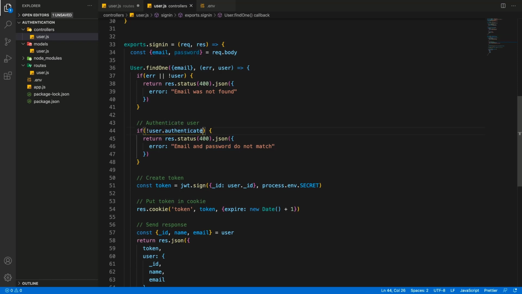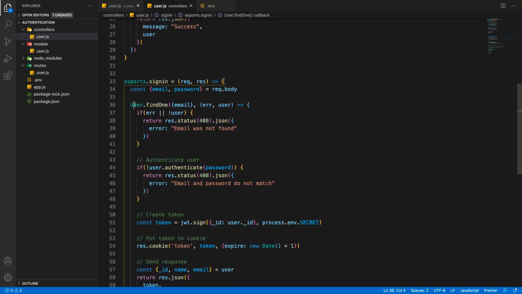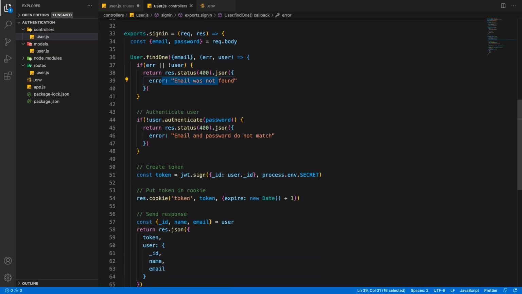All right, so user.authenticate, it's not going to authenticate, you have to pass something to this function, right? And that's what I saw. You have to go ahead and pass its password, and now it's good. Okay, you're good to go. And now we are also authenticating them. We are first finding whether the email exists. If the email doesn't exist, we're going to say email was not found.